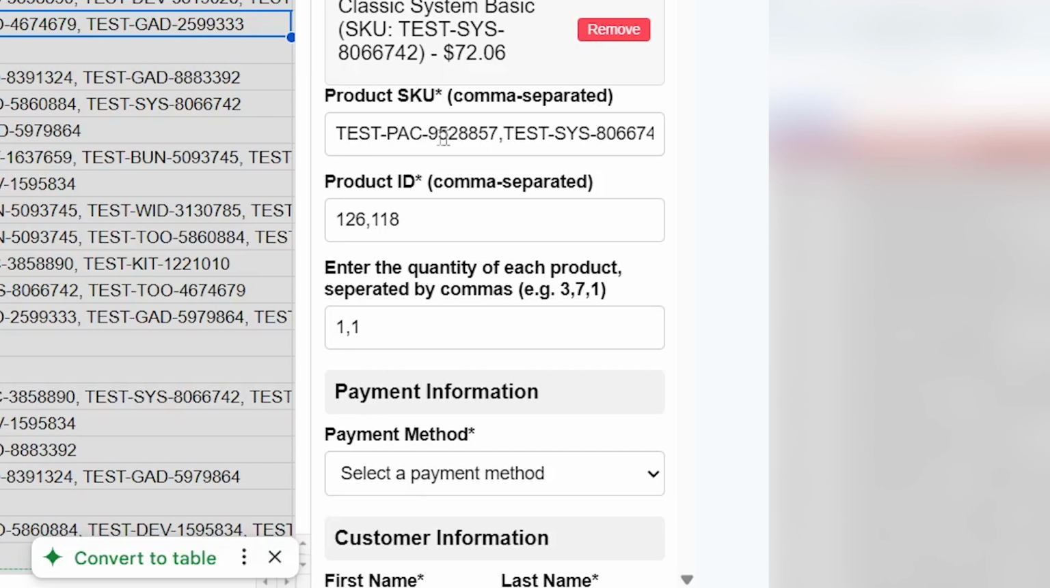Have you ever wished you could create WooCommerce orders directly from your Google Sheets? Well, now you can, and it's easier than you might think.